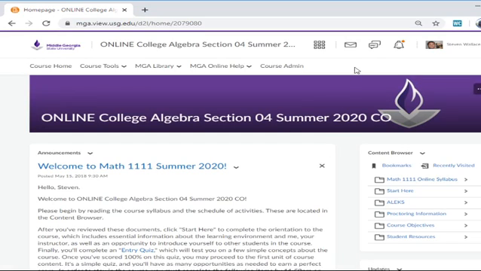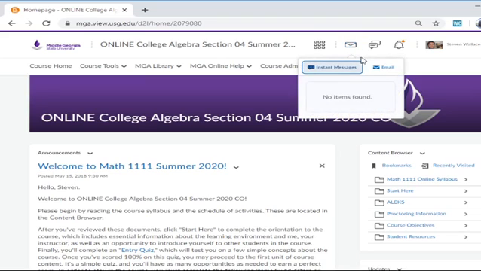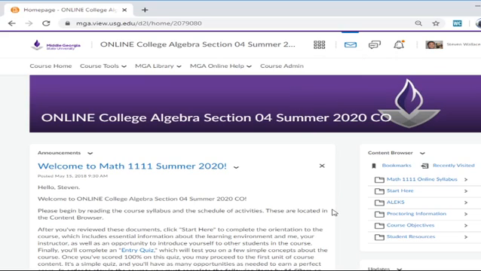The email app on D2L is how you should probably contact me. So you click on here and you go to email. Instant message would be another way. If it's during my virtual office hours, you might want to try that as well.